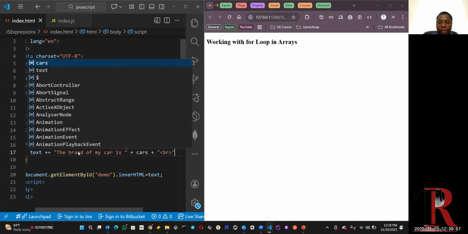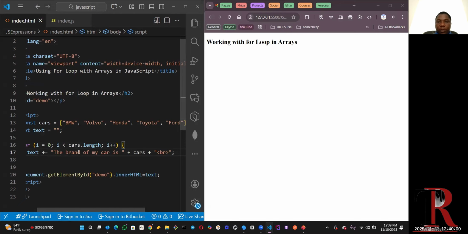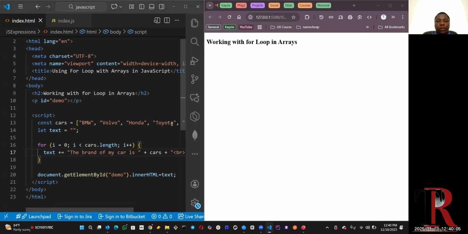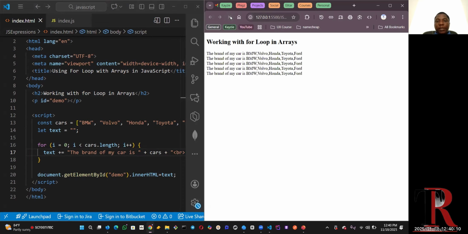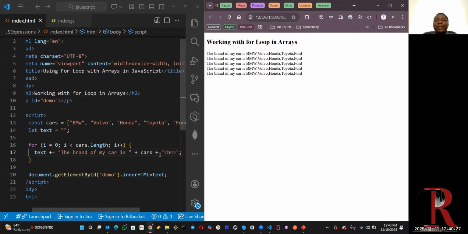So there's something I want to show you that is making me go this route first. Now, if you take a look at this, is anything showing in my browser? If I refresh, you can see I'm getting the brand of my car is BMW, Volvo, Honda, Toyota, Ford. Now, instead of separating each item on each line, you see that this array is combining everything together. And that is because what I'm doing here is that I am getting all the items of this array and I'm combining it on each iteration that I'm getting from my for loop.